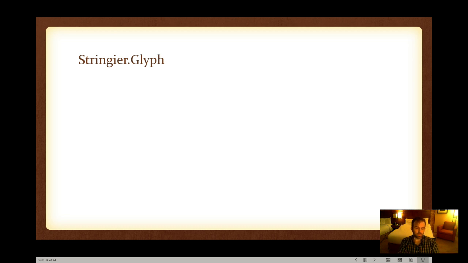Glyph was partially designed to address quite a bit of those issues, but it represents a Unicode grapheme cluster, which is what we think we're working with. And I had specifically designed the API to be as close to Char and Rune as possible because that decreases the learning curve.